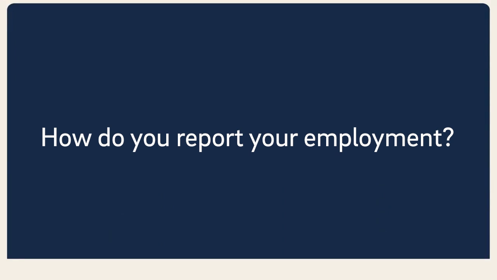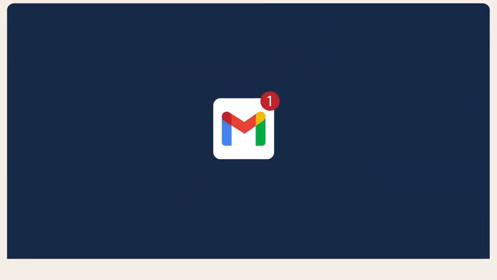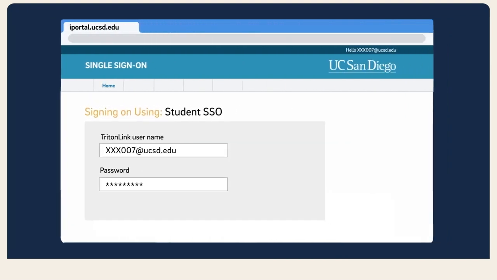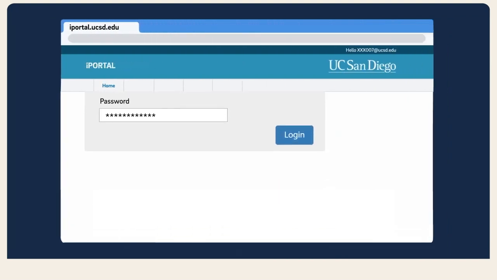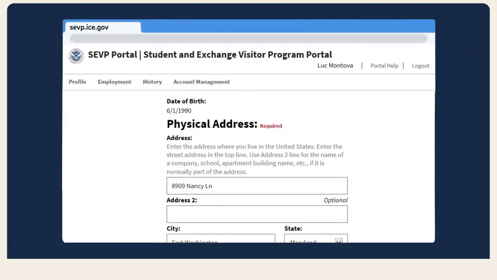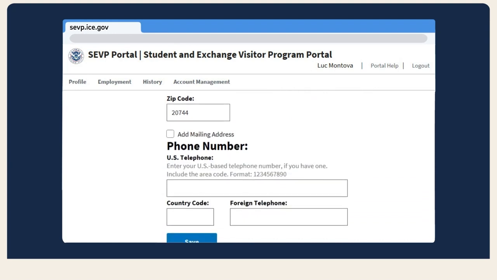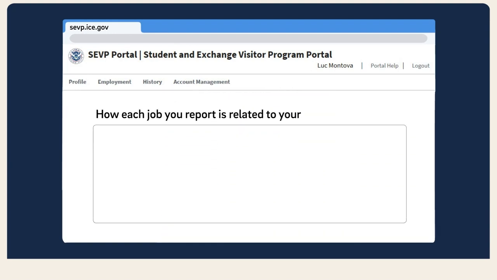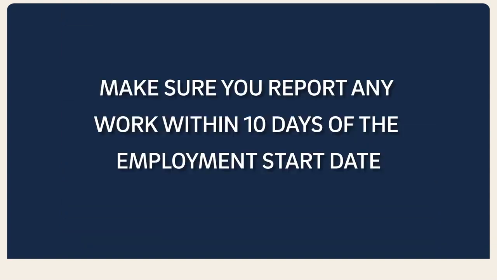Once the OPT start date on your EAD is reached, you should receive an email from the Student and Exchange Visitor Program, or SEVP, to set up your SEVP portal. If you do not get this email, please submit an SEVP portal assistance request in iPortal. After you set up your SEVP portal, you are required to report your employment information, your address, and your phone number. You will have to include an explanation of how each job you report is related to your major. Make sure you report any work within 10 days of the employment start date.